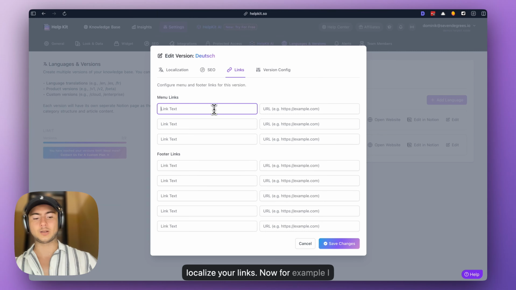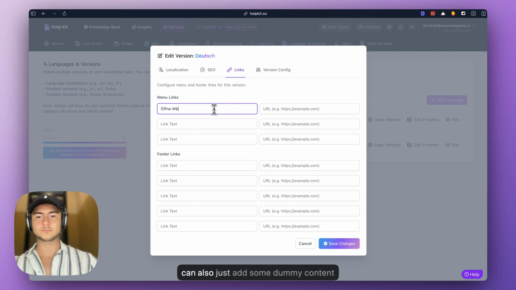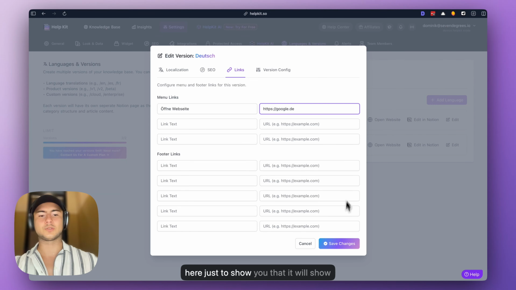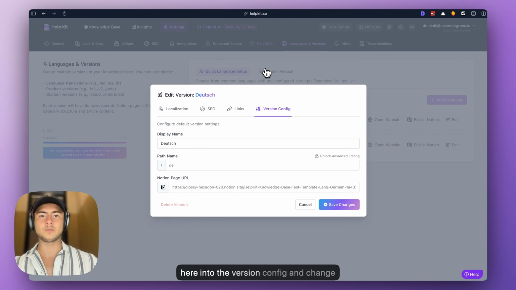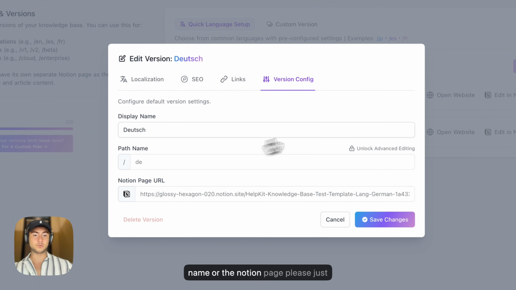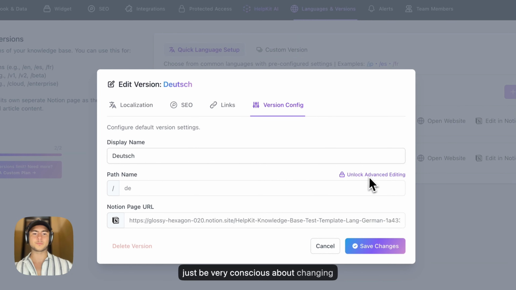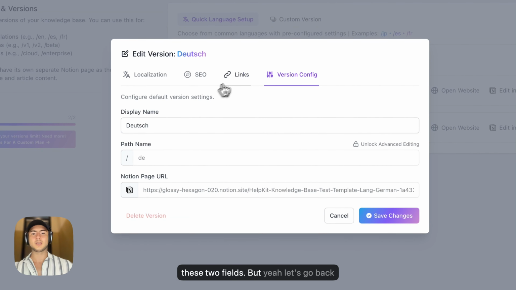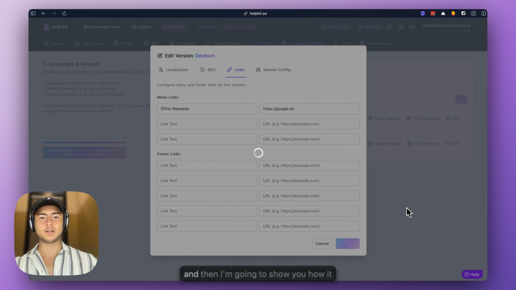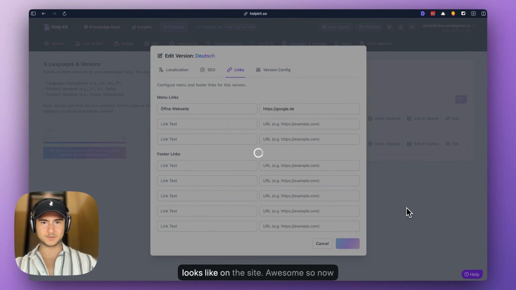Now, for example, I can also just add some dummy content here just to show you that it will show up. And if you wanted to, you can also go here into the version config and change some settings about your version. For example, you can also change the path name or the Notion page. Please just know that by doing so, all of the existing links, unfortunately, will stop working. So just be very conscious about changing these two fields. But yeah, let's go back. Let's just save the links here as well. And then I'm going to show you how it looks like on the site.